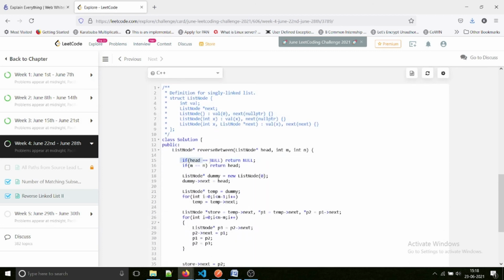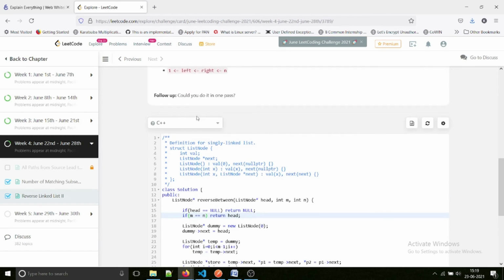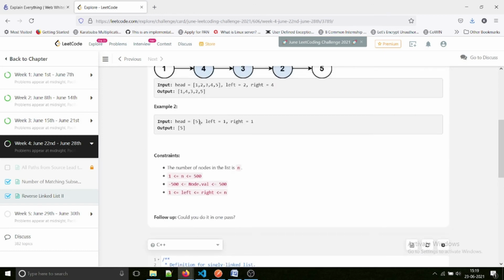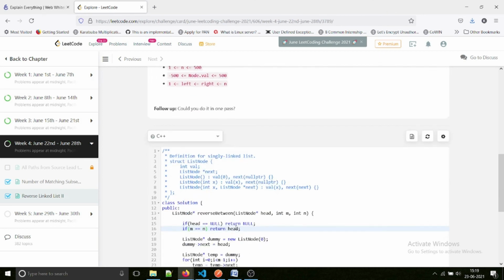So initially, if my head is null, then I will return null, because it means I was having no list at all. If m is equal to n, this means the starting and the end position to reverse are same, which means I don't need to reverse anything. So if you see, there is example 5, the left is 1 and the right is 1. So reversing from 5 to 5 will make no sense. So it will be same itself. So we will return head.